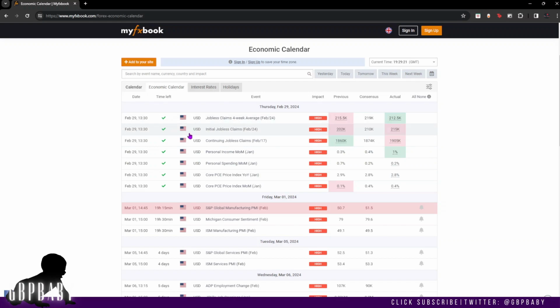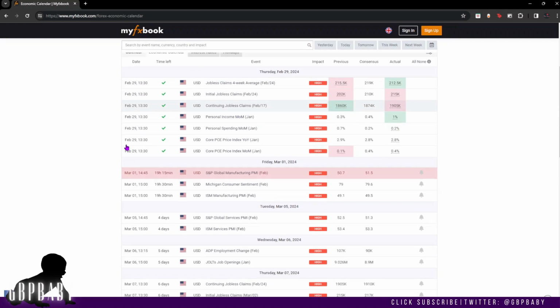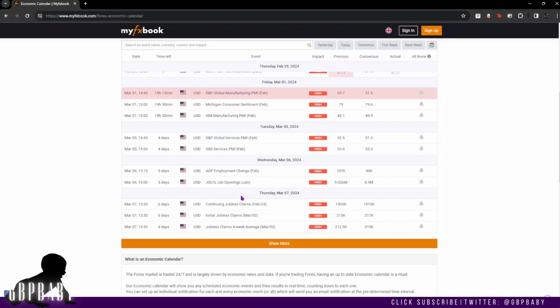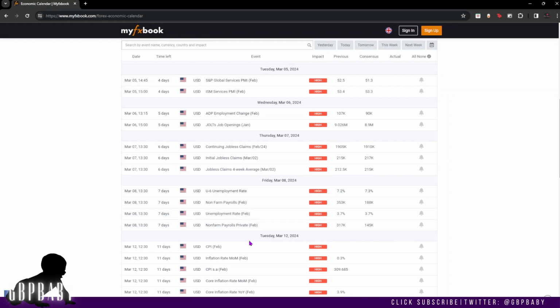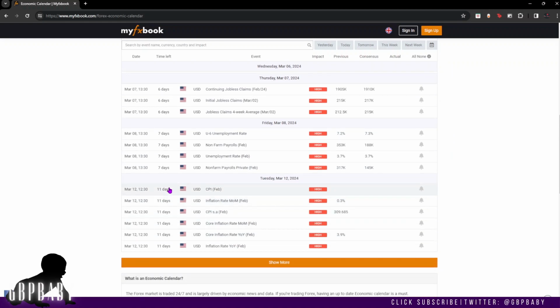So obviously today we had a lot of high impact news if you've been in the markets, and MyFXBook would have notified me at 1:30 that this was going to be happening, which is great. And then I can see all the way into next week. We do have non-farm payroll and such, and then even into the week after that we have CPI. So yeah, MyFXBook, I just love it because it's simple and easy to use.